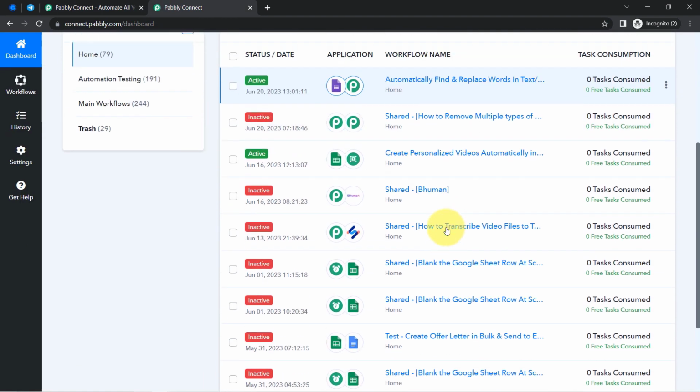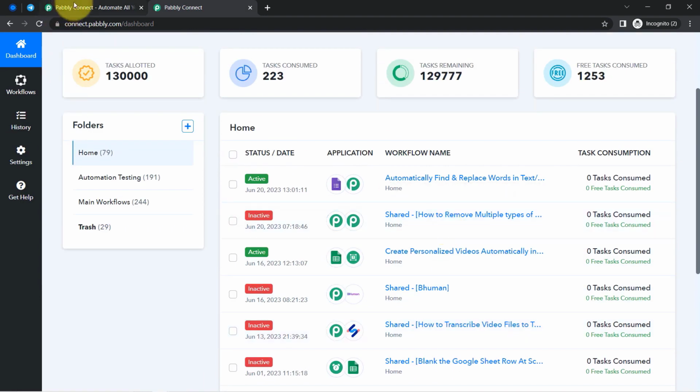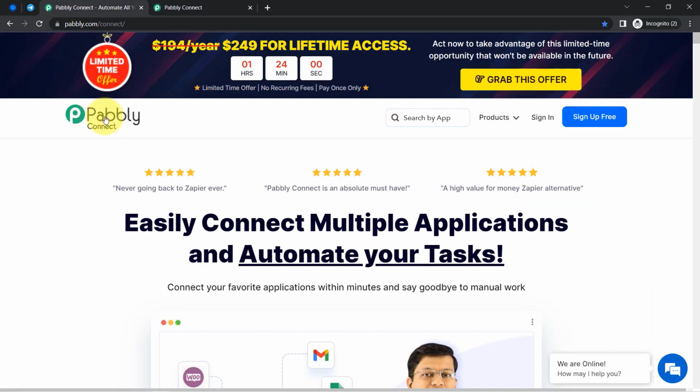I'm an existing user, so here you can notice I'm already logged in to Pabbly Connect. You can also create your free account in Pabbly Connect in just 2 minutes from the sign up free button, and in the free account you will also get free tasks to test this automation.